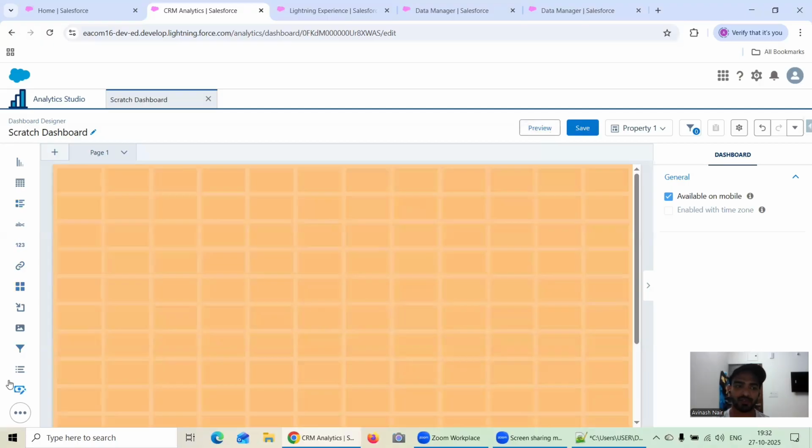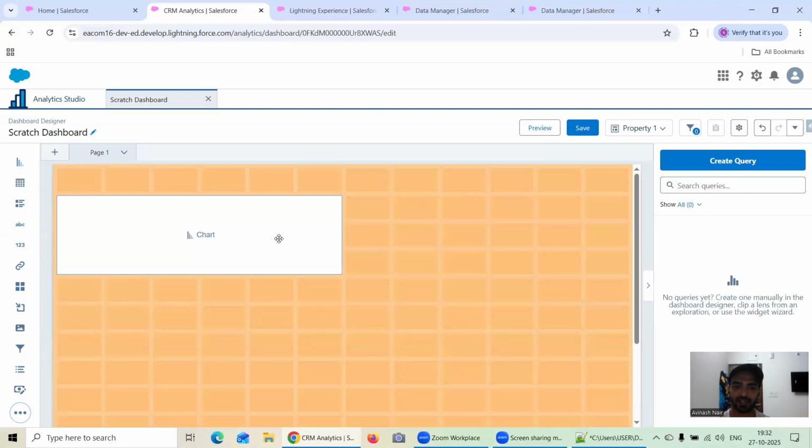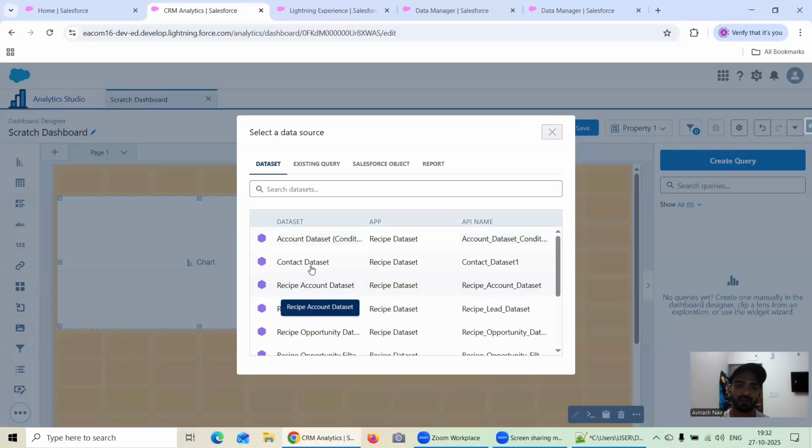Currently, let's do one thing. Let's walk through each of the widgets. As I told you, on the left side, whatever you see, these are all nothing but widgets. So let's start with the first widget, for example, the chart. I already have one of the data sets. I will increase this chart a bit. And here I will go for that particular data set, that is the recipe account data set, which I just showed you.